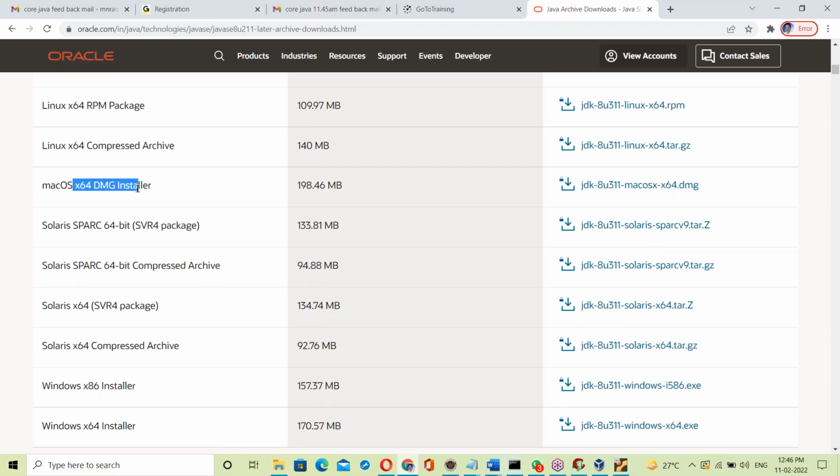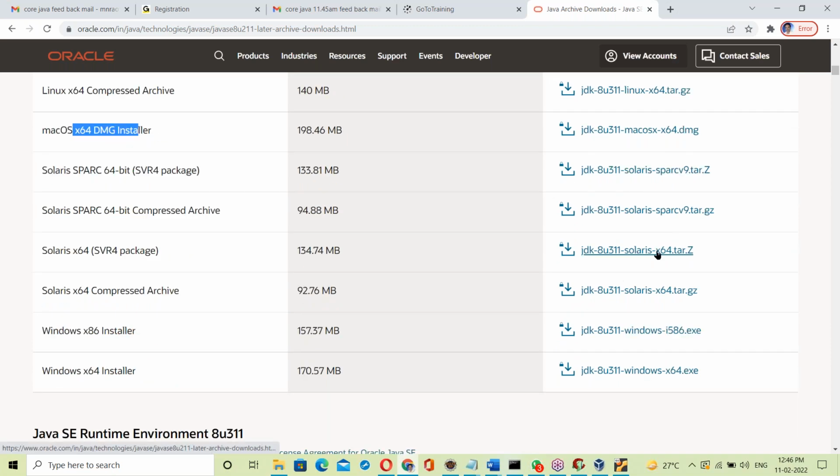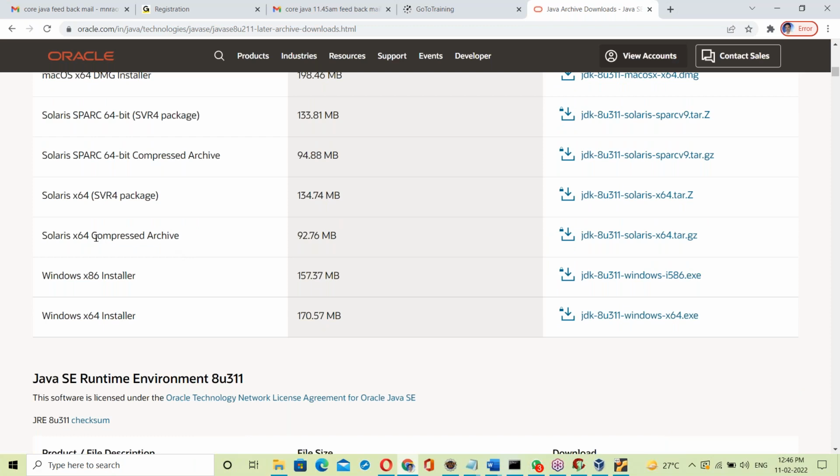This one should be installed here. For Solaris, the tar.gz, this one has to be downloaded. Sorry, this one has to be downloaded, x64. This one is Solaris. The Windows install is 64-bit, this one you have to download. The last one is for Windows OS, the last one you have to download.